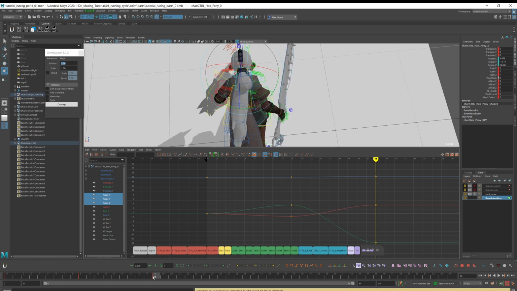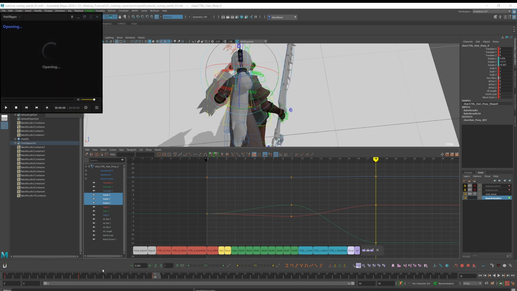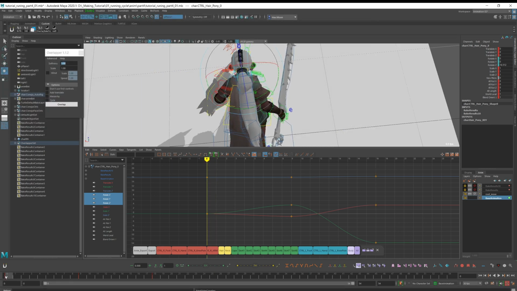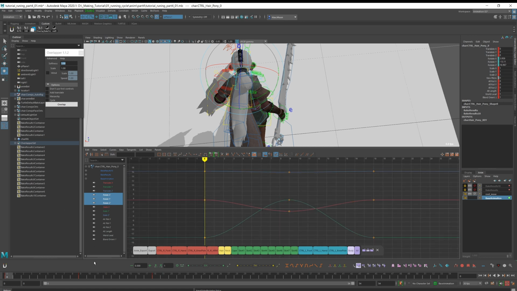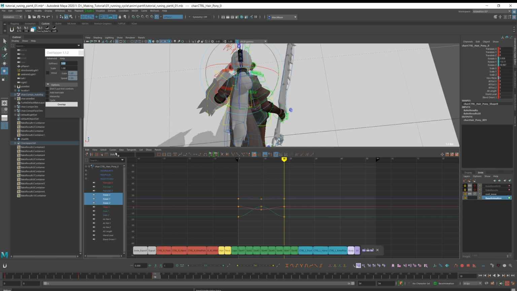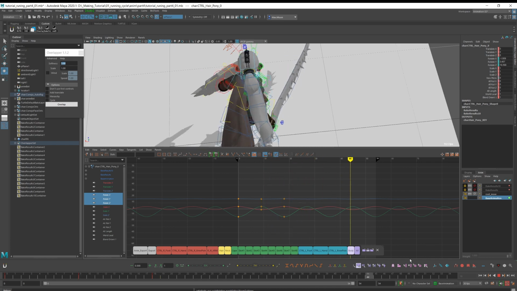I will copy this key. Oh, I pressed the wrong button. I will copy this key to the first frame. This value is matching with the last frame. So make this a loop as well. Make sure you select cycle with offset. Cycle with offset. You have a loop animation with this.